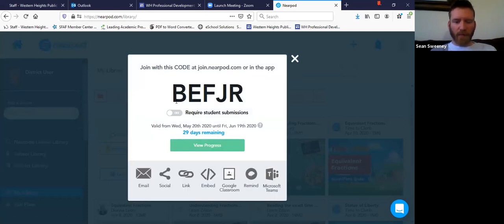What it's going to do is bring up a code, and this is the code that the students will use. And I want to make sure that I turn this on, because it says require student submissions. In my opinion, it's important to make sure it's turned on, because if it's not, you could potentially have students just skipping through things without actually submitting answers and things like that. So you want to make sure that's turned on.